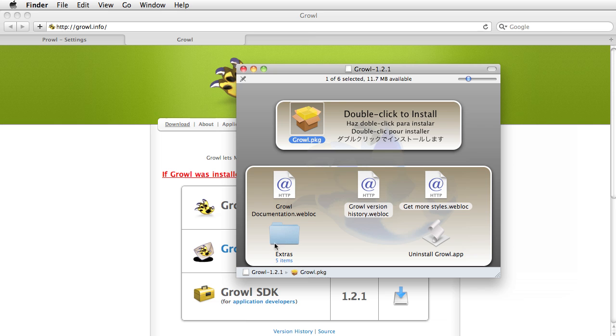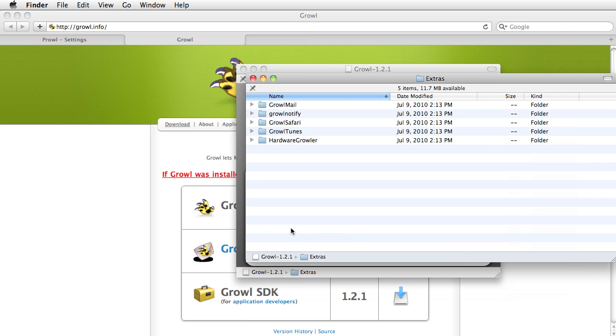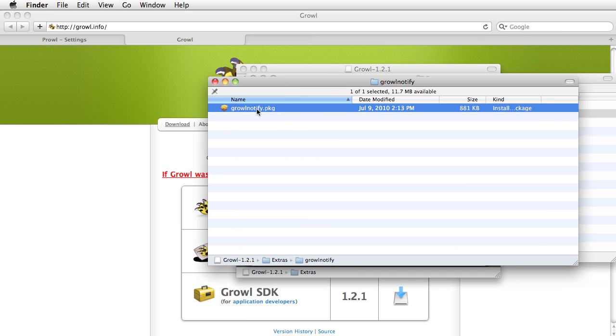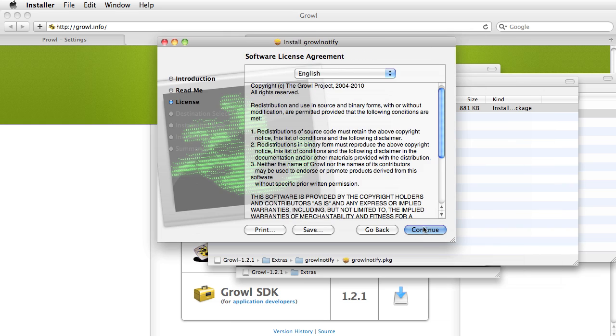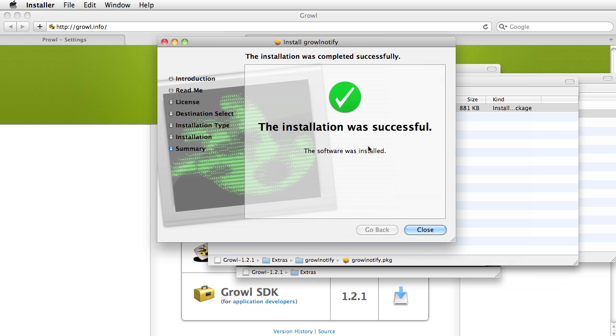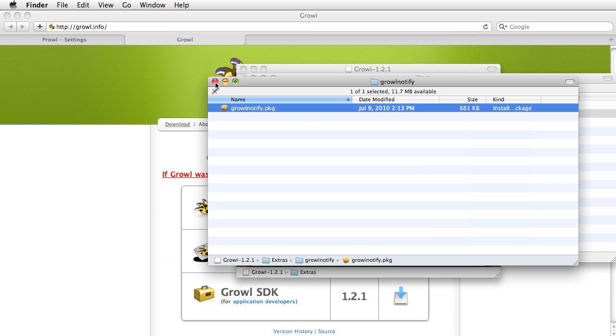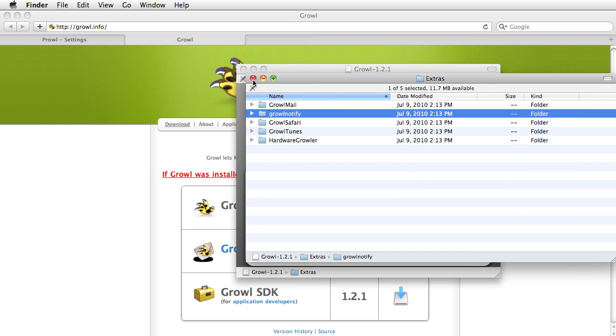Now, this is very important for Mac. Once you've installed growl, you need to go into the extras folder, which is this little folder here, and you want to install growl notify, which is this extra installer that you need to do. So once I've installed growl, I'm going to go ahead and install growl notify as well. And that's it. Once it's installed successfully, I am all ready to go.